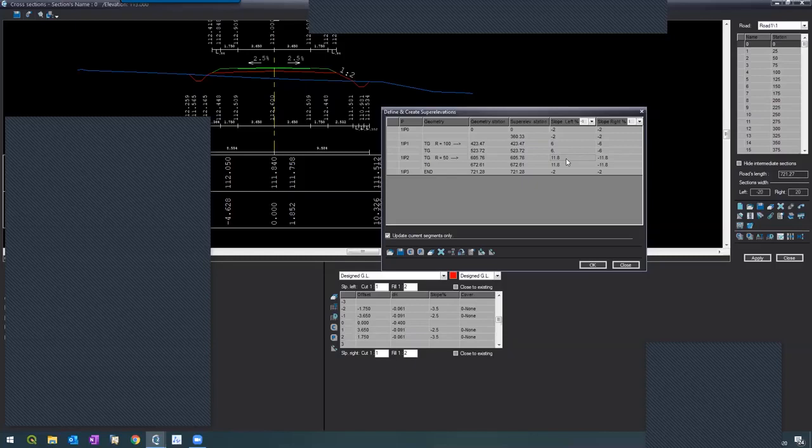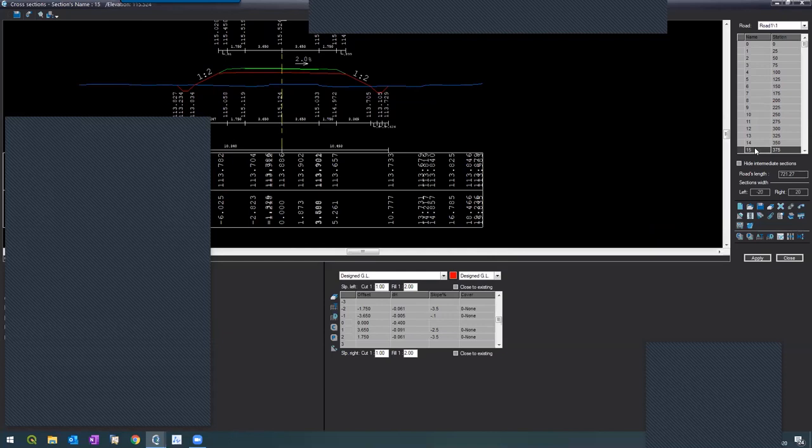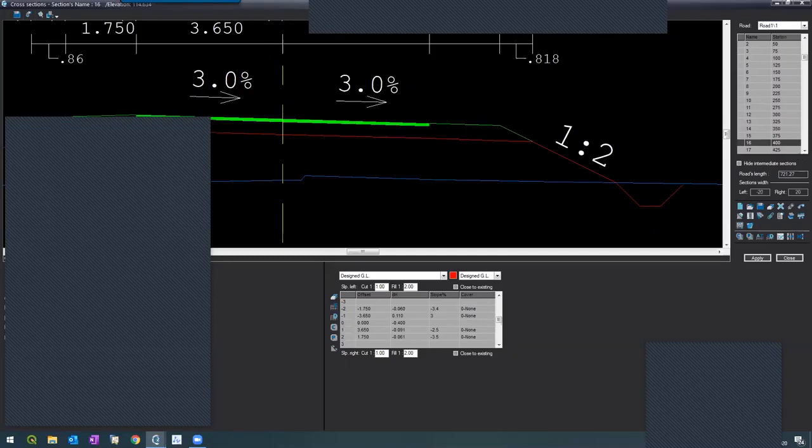This is 6 minus 6, 6 and minus 6. This is the super elevation. And press apply. And that's it. I think the system did it. Let's go into section. Here it starts from here, 15. There's a super elevation here. You can see. Let's see on the road itself.